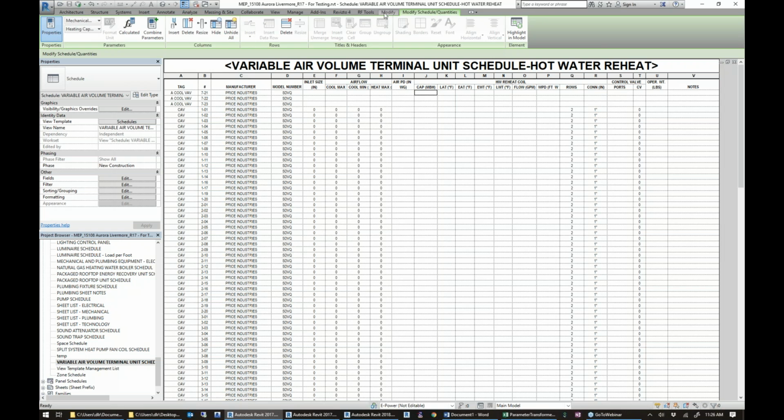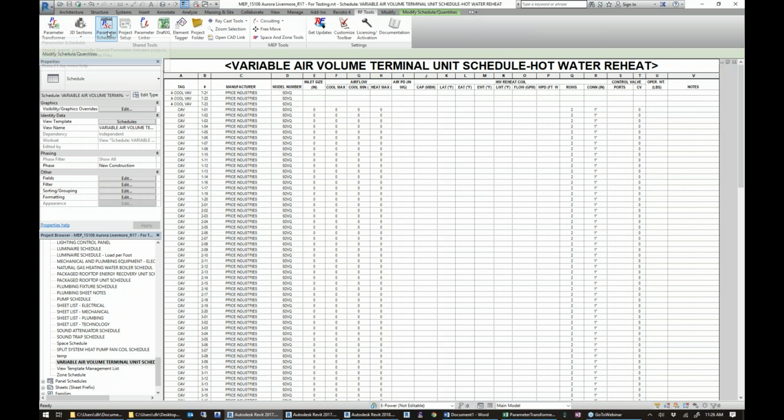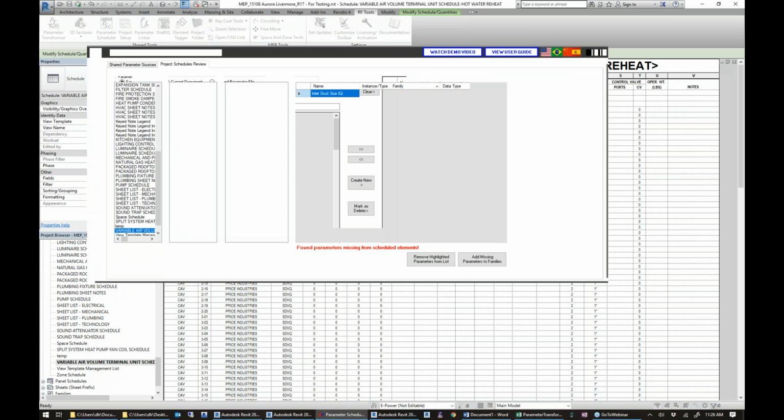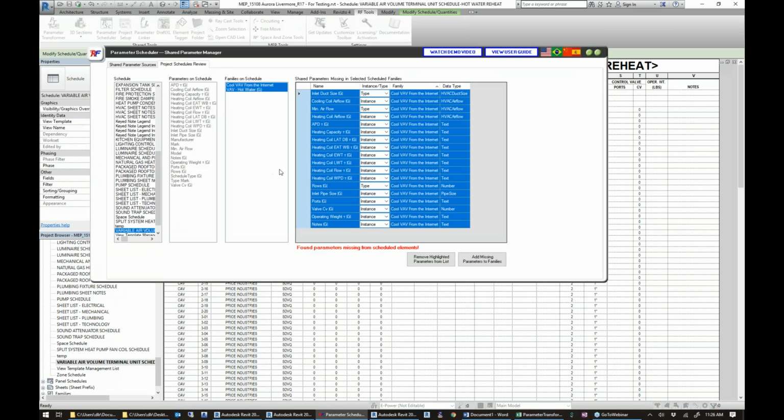Okay, well, if I'm a user, I don't really care, I just want it to work. So for those people that don't care, we just go to parameter scheduler. If I'm on a schedule, it automatically jumps to the second tab and says, hey, on your current schedule, here's all the parameters that you're missing. I said, that's great, fix it. So I click a button.